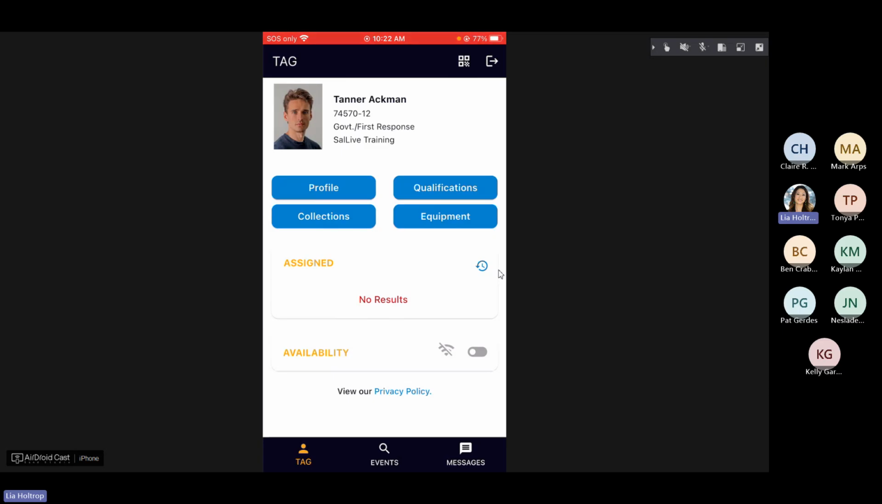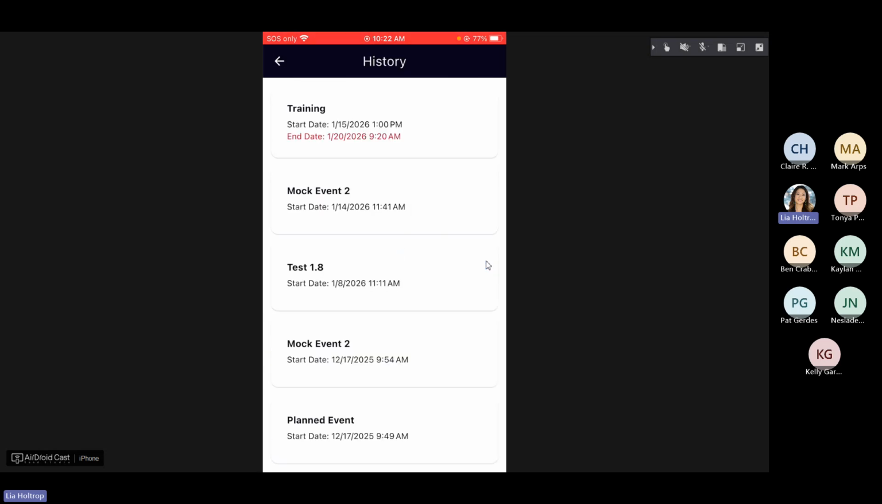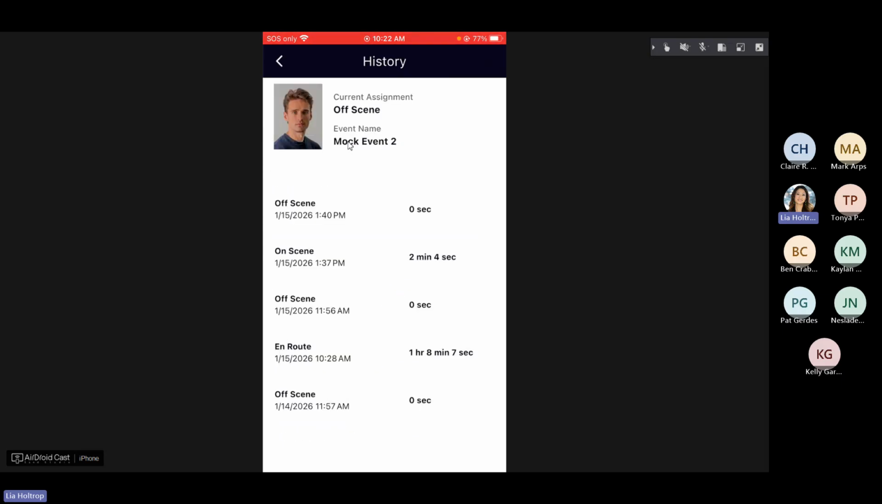So in our previous tag app, there used to be a different button or section down here. We just included it right here. So if you tap on that, that's going to show you a full history. So the event name, when it started, and if it ended. So if I take a look at this mock event 2, you're going to see here is my activity history. So on, off scene, en route, off scene, on scene, off scene, and you'll see the amount of time that was within those different assignments. So the tag app user has visibility to that.